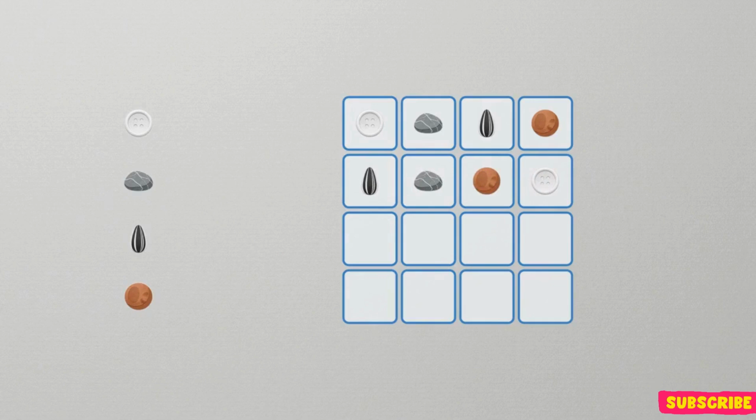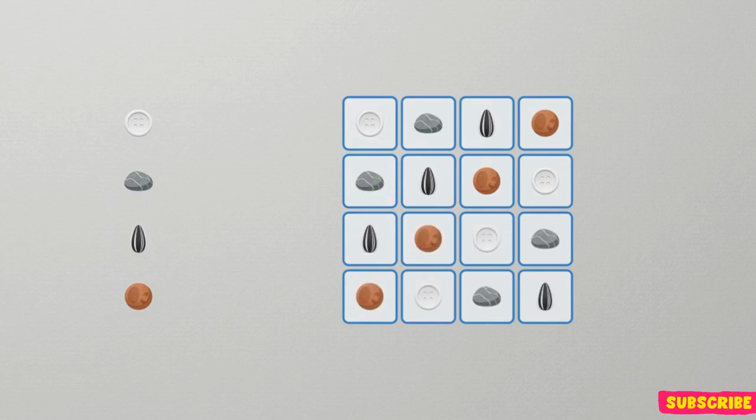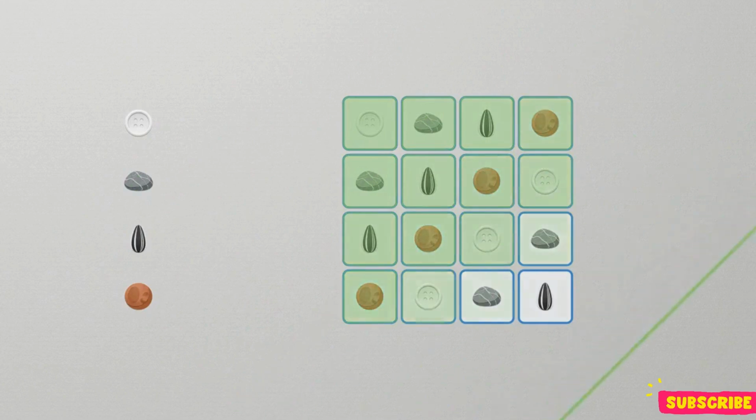Focusing only on rows hides mistakes. Here, the row is correct, but a duplicate piece violates the column rule. Shifting this duplicate slot resolves the conflict, satisfying all constraints. Managing these overlapping constraints forces you to look at the entire system rather than focusing on a single row.